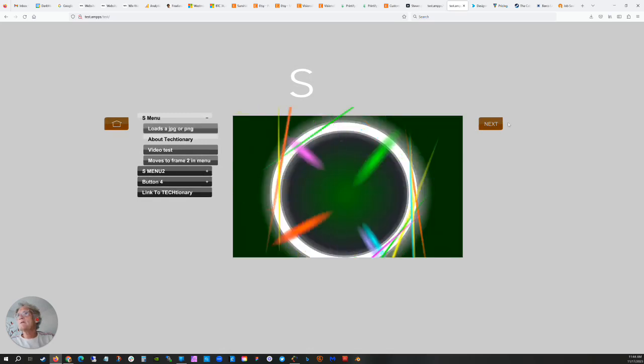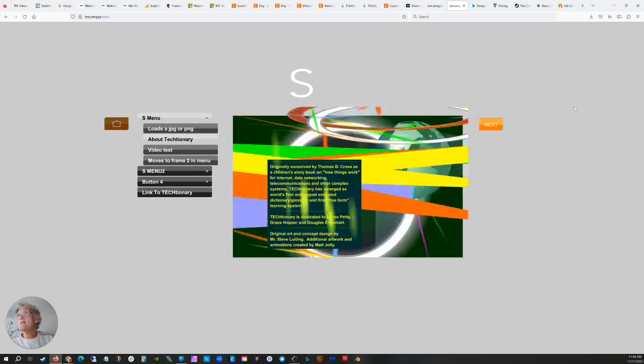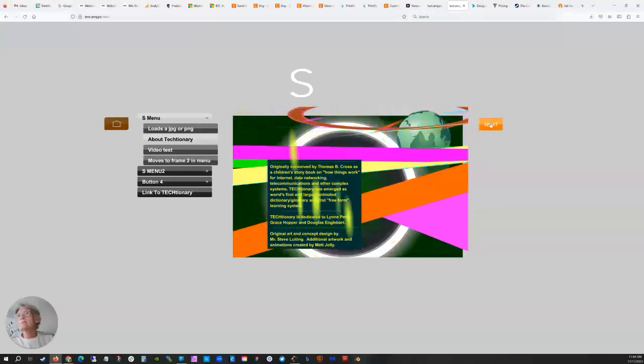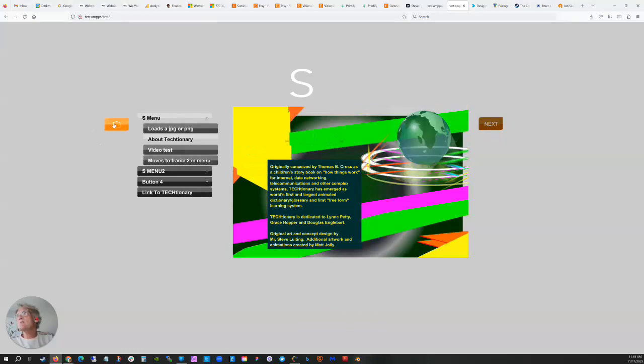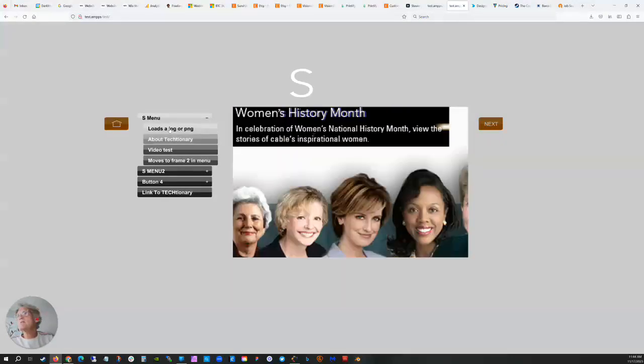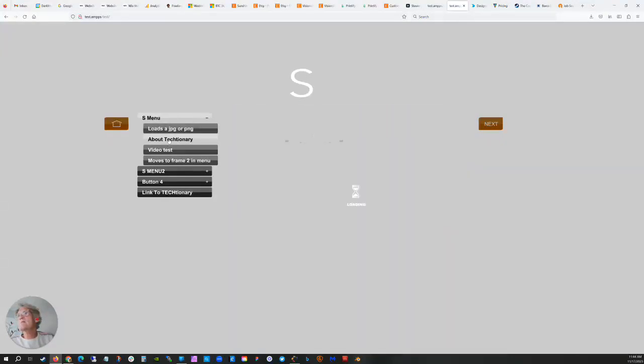The next button takes you to the next, ST to take you to T. This home button takes you back to home. This loads a JPEG. This loads another animation. So let's say I wanted to go home. There we go. So that takes me back home.